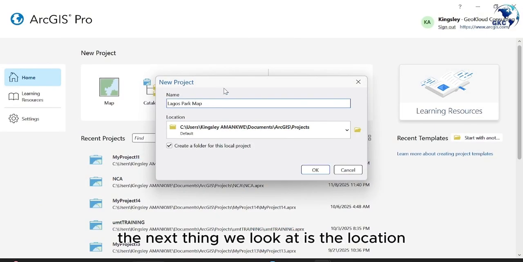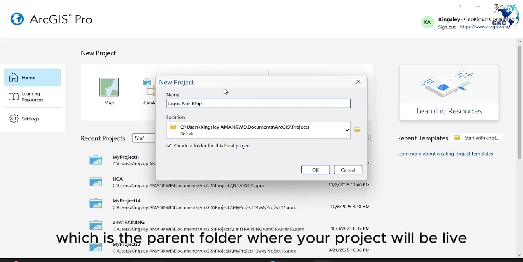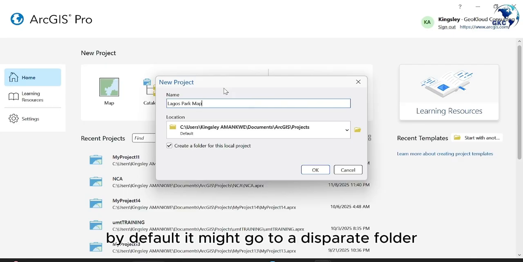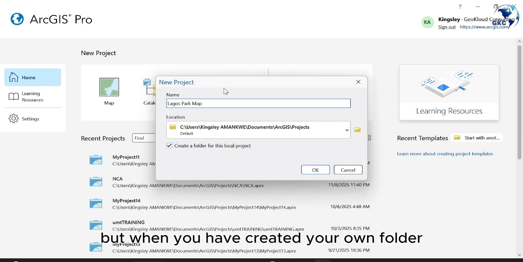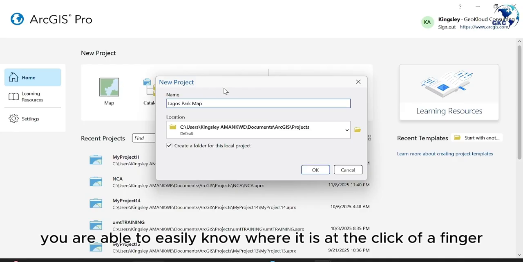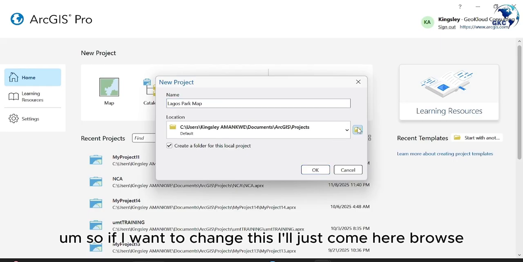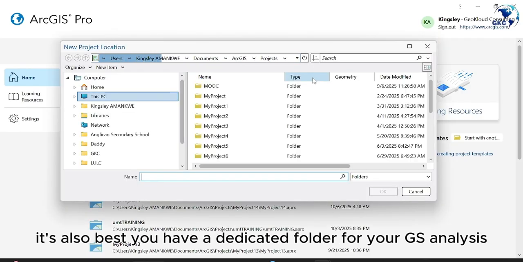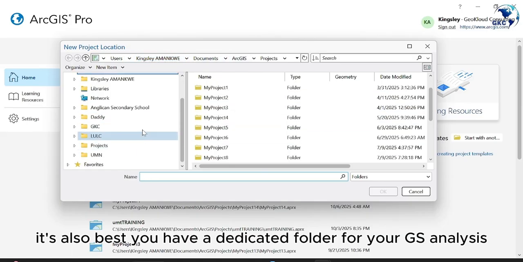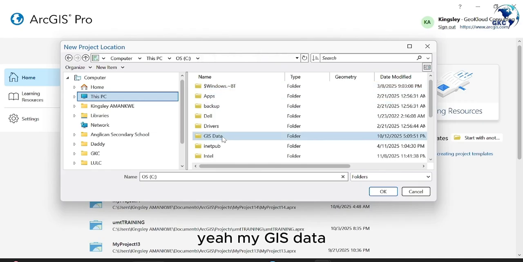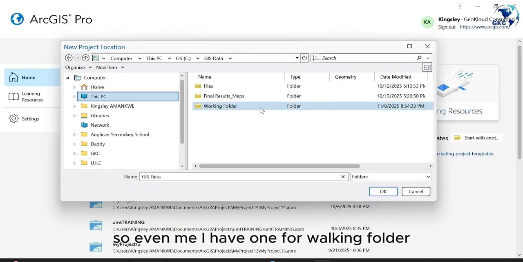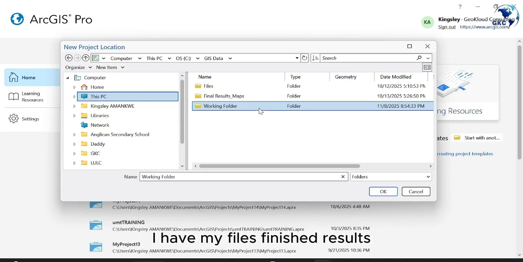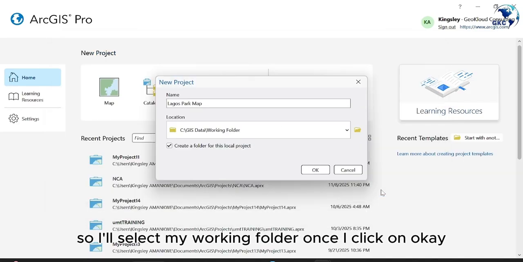Once I've selected that, the next thing we look at is the location, which is the parent folder where your project will live. By default, it might go to a deeper root folder that you may not be able to easily access, but when you've created your own folder, you're able to easily know where it is at the click of a finger. So if I want to change this, I'll just come here and browse. It's also best you have a dedicated folder for your GIS analysis. I have mine, my GIS data. So even me, I have one for my working folder, my files, and finished results. So I'll select my working folder. Once I click OK.